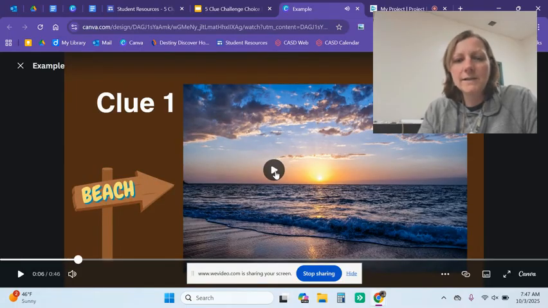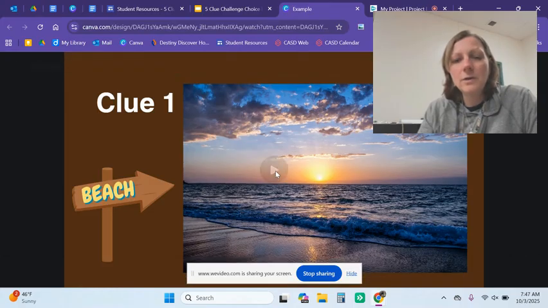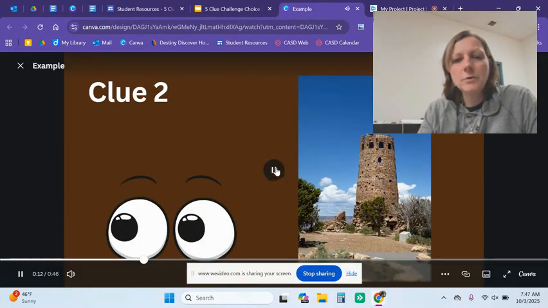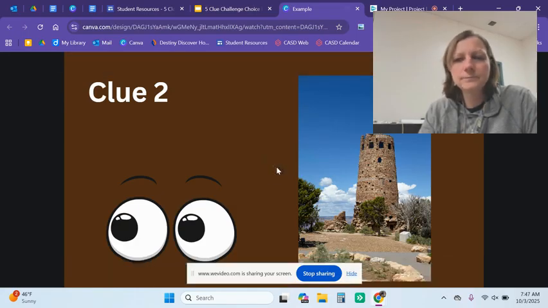Clue 1. This state is known for its many beautiful beaches that are all along the state. All right, clue 2. During World War II, these lookout towers were installed so that troops could watch for enemies because they were concerned of an enemy invasion.